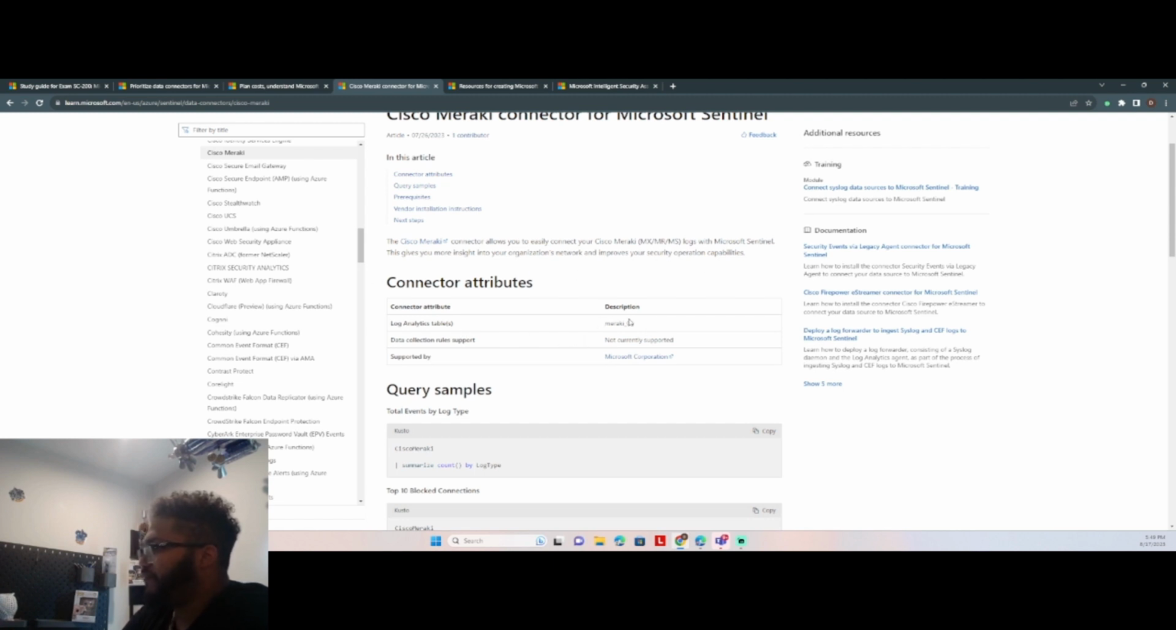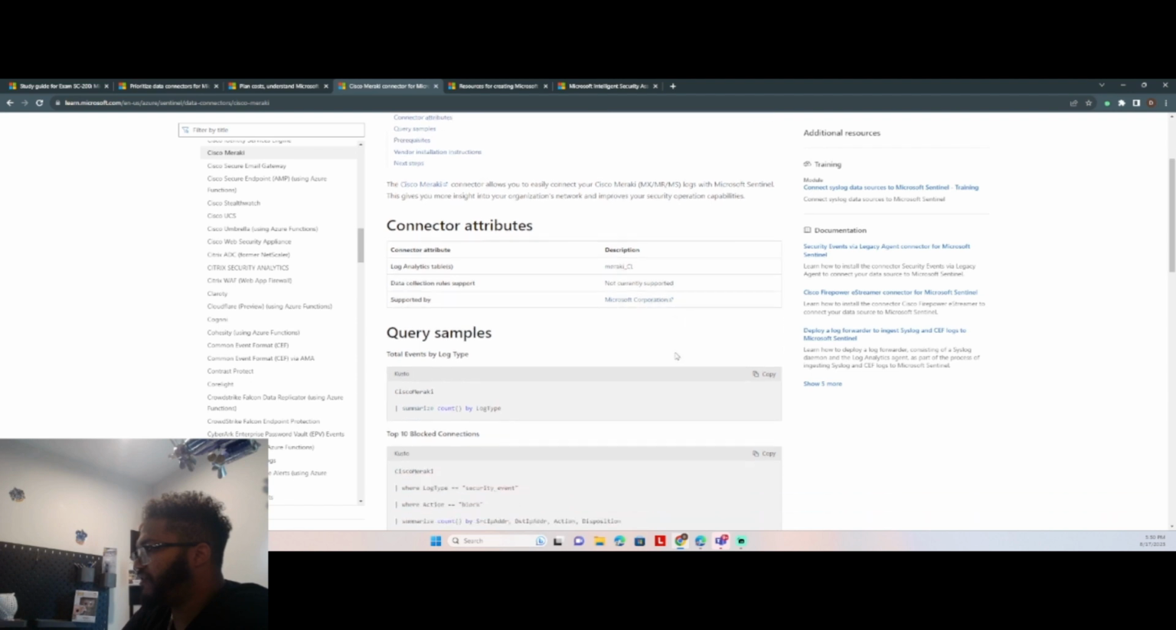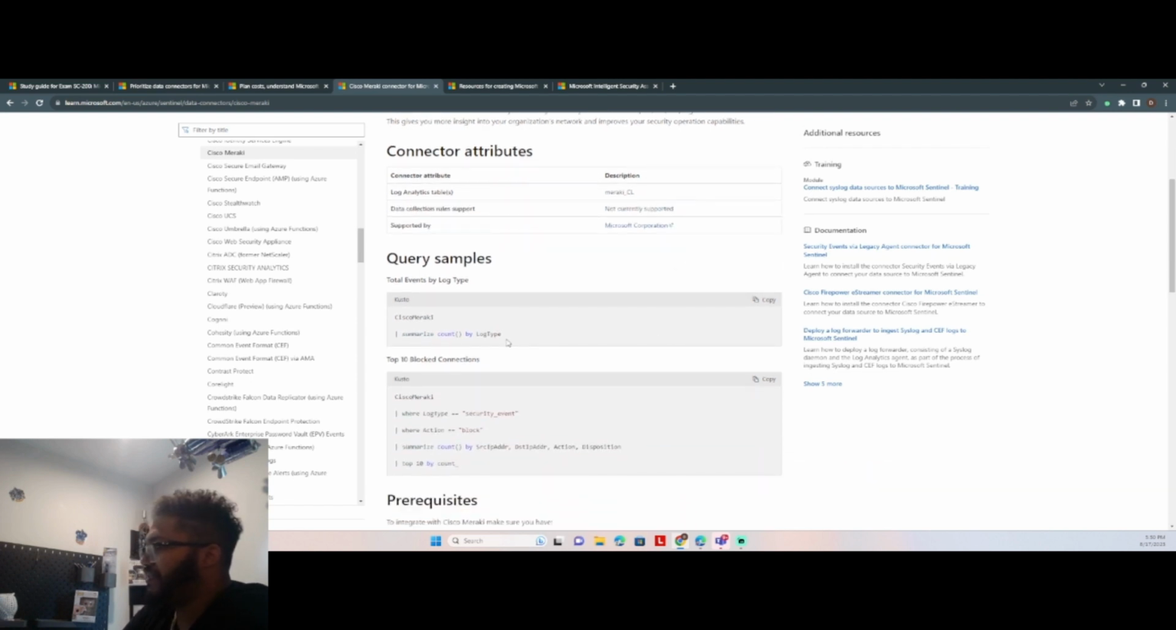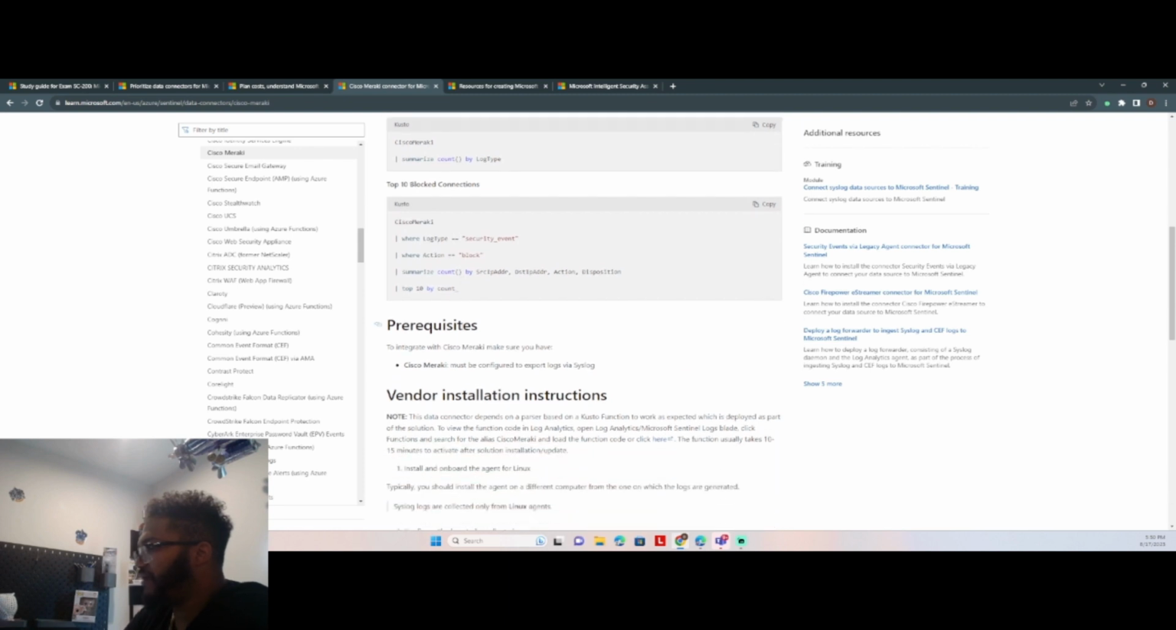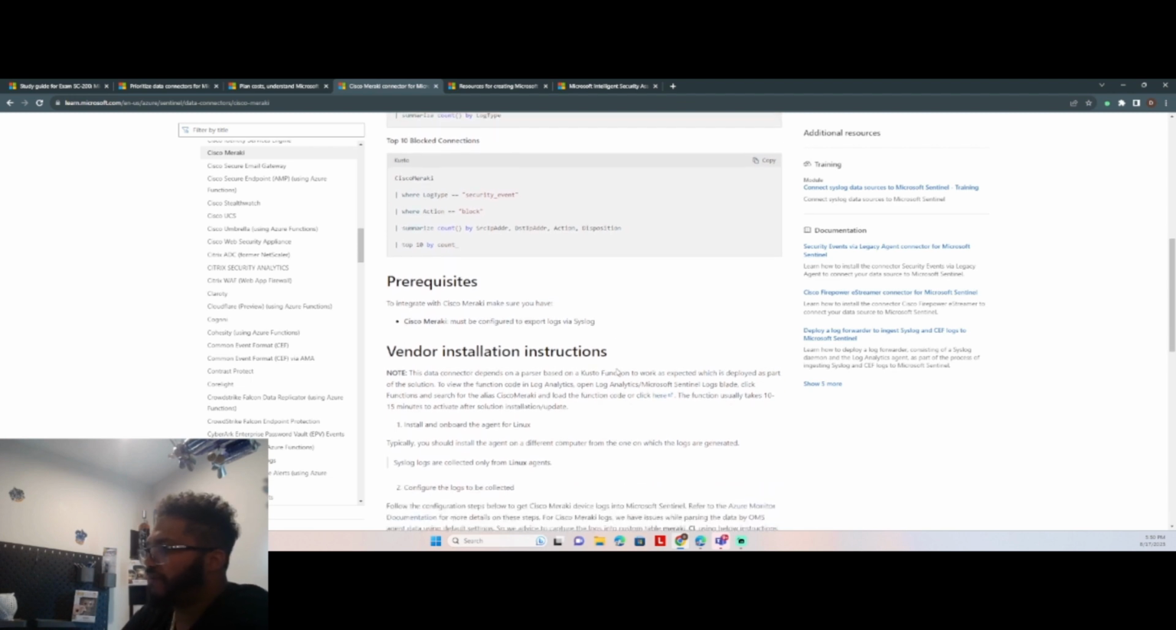So for log analytics tables, we're pulling in Meraki CL. Data collection rules support: no current rules. Microsoft built it. So we can see total, there are already custom queries built out. Prerequisites: to integrate with Cisco Meraki, Cisco Meraki must be configured to export logs via syslog, so you would configure that on the Meraki portal itself. It's pretty self-explanatory, and there's pretty good documentation around that one.